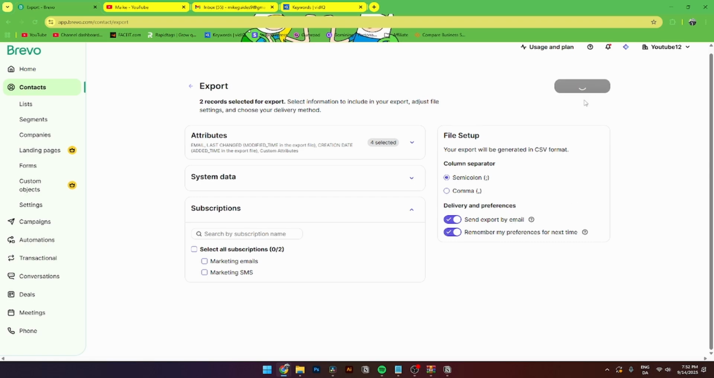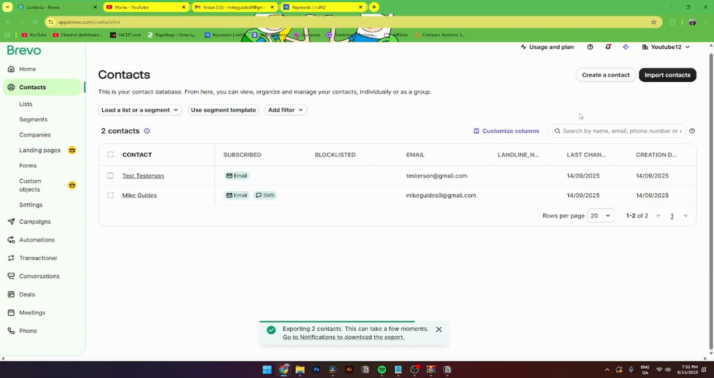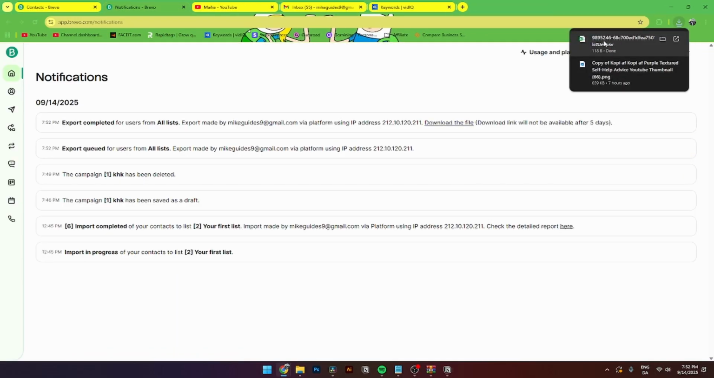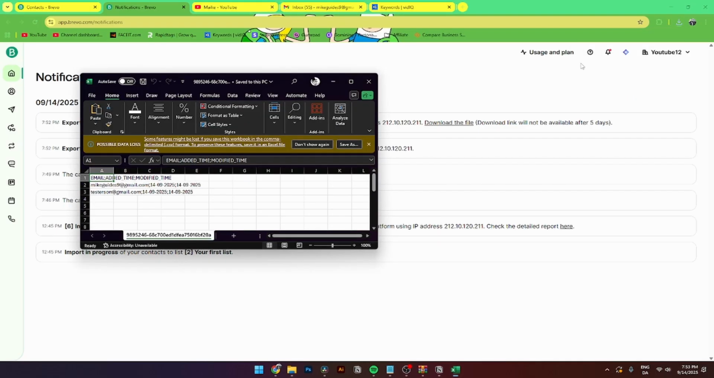Then from here, you just need to click Start Export, and then you can see exporting contacts. That could take a few minutes, and you'll get a notification to download the exportation. And here you can see download the file, and up here you'll see the actual CSV file. And that's how I do it.